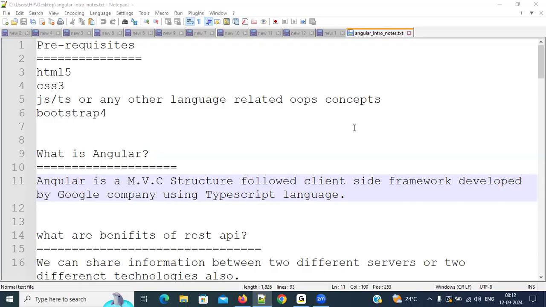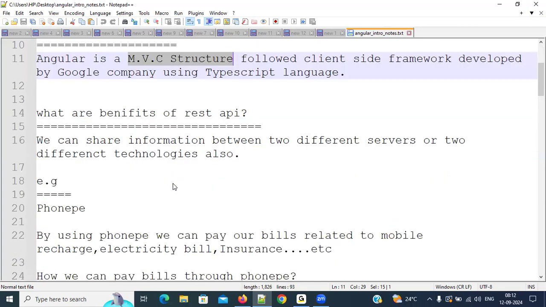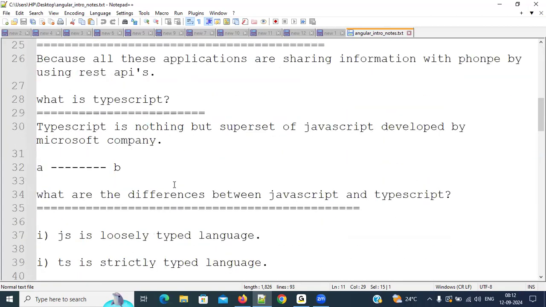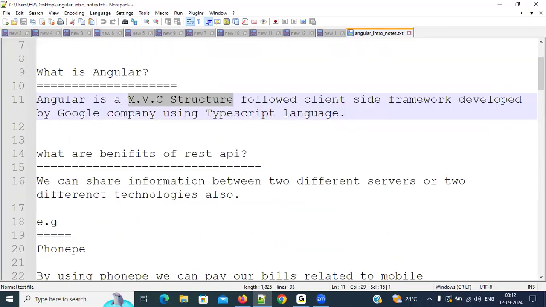So today in class, we are going to learn about the MVC structure. What is that, everybody? MVC structure. What is this MVC structure, how does it work, and everything we are going to discuss in today's class.